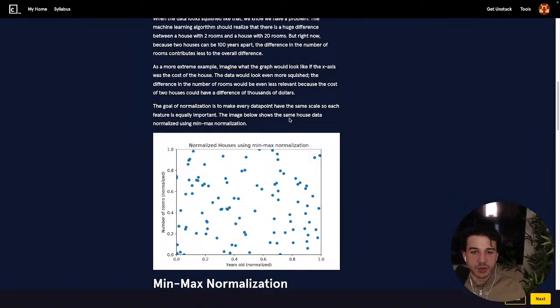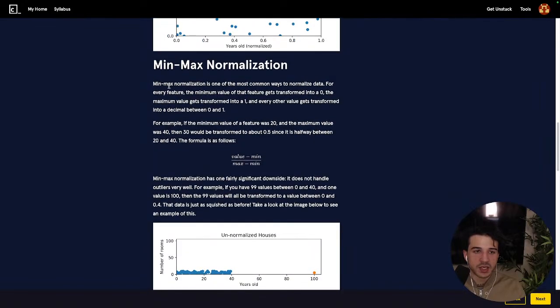The image below shows the same house data normalized using min-max normalization. Min-max normalization is one of the most common ways to normalize data. For every feature, the minimum value of that feature gets transformed into a 0, the maximum value gets transformed into a 1, and every other value gets transformed into a decimal between 0 and 1. For example, if the minimum value of a feature was 20 and the maximum value was 40, then 30 would be transformed to about 0.5.